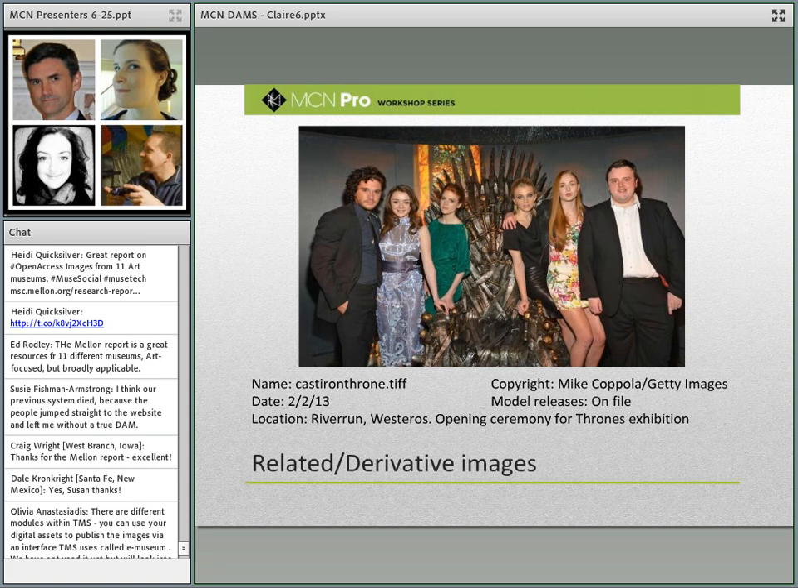But in the digital asset management system, you also have the ability to add additional information that is useful about the asset itself, that doesn't necessarily coincide with the object. So maybe you have a photograph of the object that came in from somewhere else that might have a different credit line or a different copyright or a different whatever.